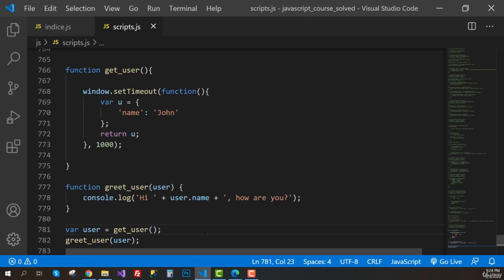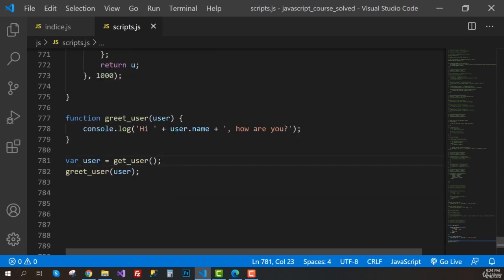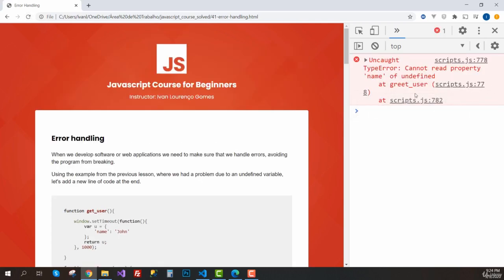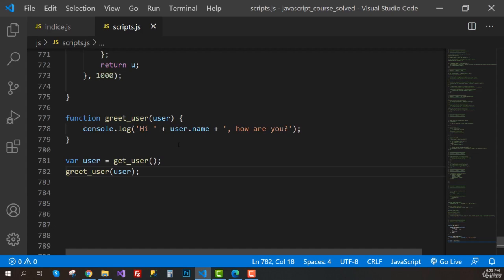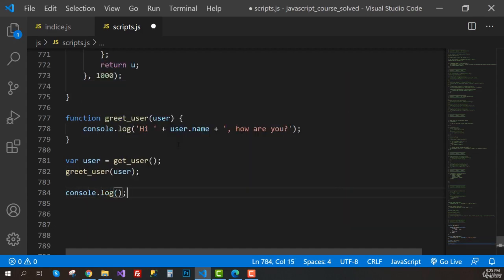Before we had that callback function, when we added the timeout and then we tried to use this user in the greet user function, let's remember that we got an error. So I'm just going to save this and refresh the page. And now, as you can see, we're getting an error. And when we get an error like this, let's see what happens when I write more code below it.